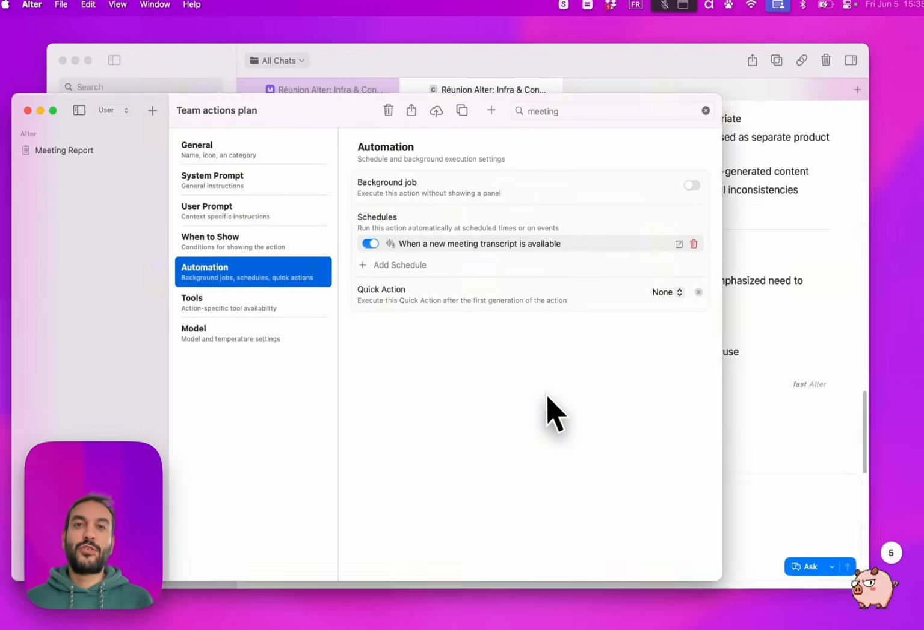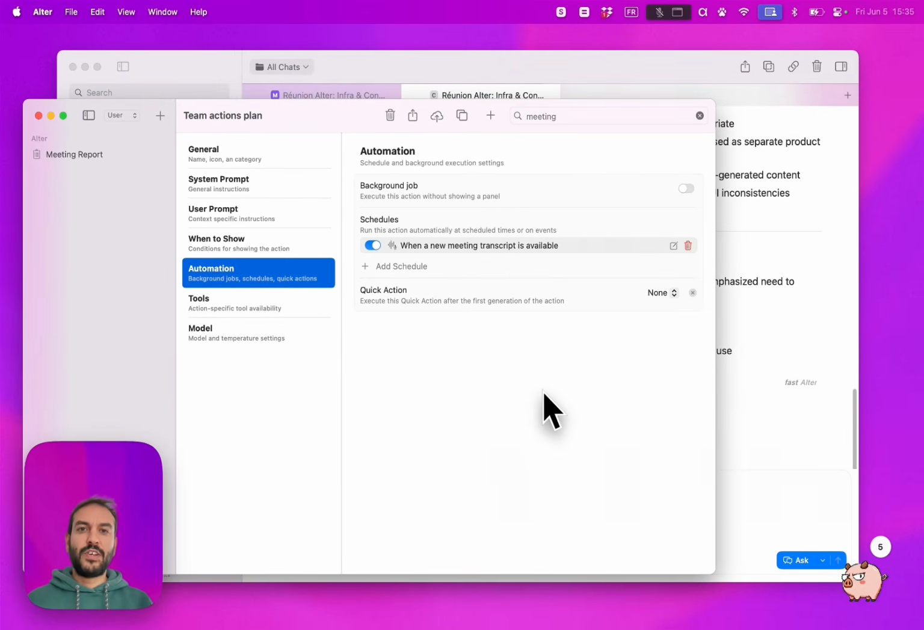For example, you could create one internal report with more detail, then another report made for your customers, and then maybe another analysis about meeting efficiency, action items, or team follow-up. So one meeting does not need to lead to only one result. You can use the same transcript in multiple ways. And that level of customization is a big strength in Alter.